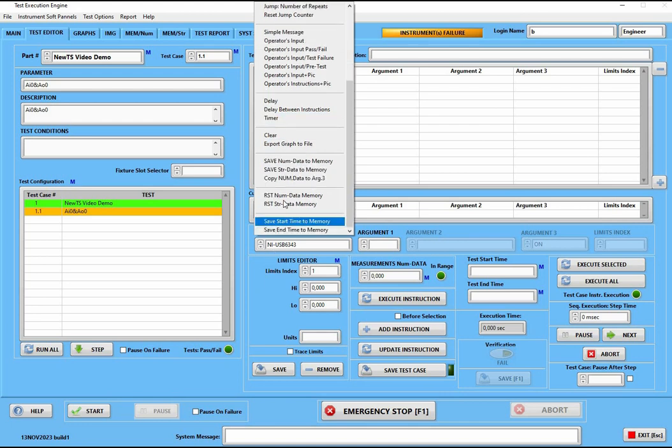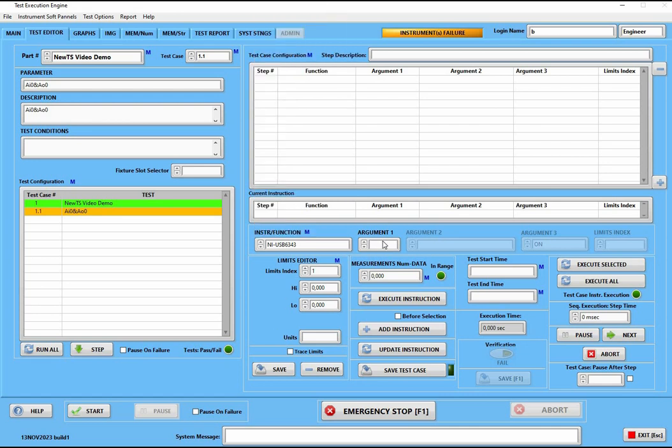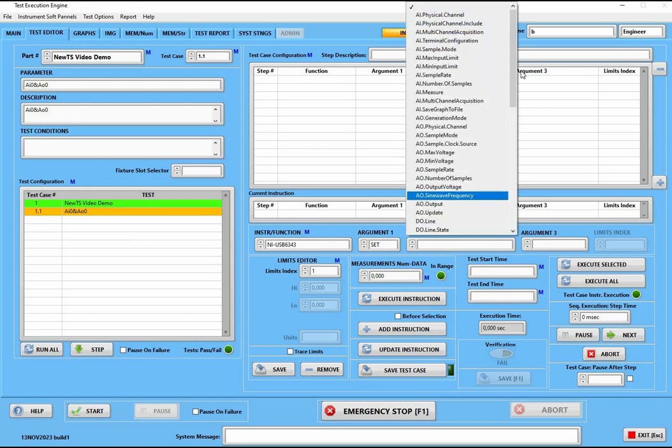The argument 1 selector has 4 items: set instrument control value in the instrument's soft panel, get the instrument indicator value from the instrument's soft panel, read instrument indicator value from the instrument's soft panel, and wait for an instrument indicator to reach a specified value. Each instrument has its own list of controls which can be selected from argument 2. The USB 6343 has a list of controls.